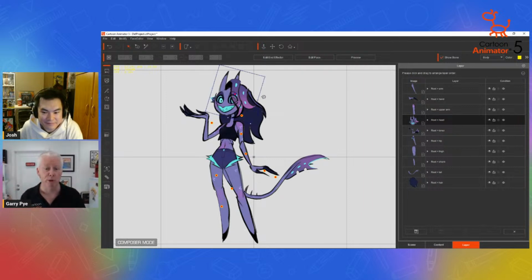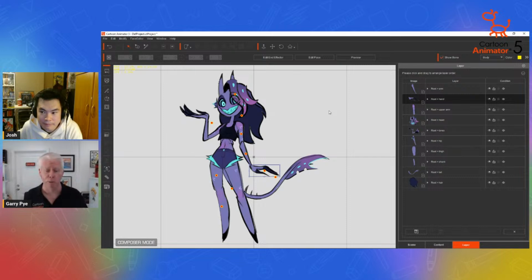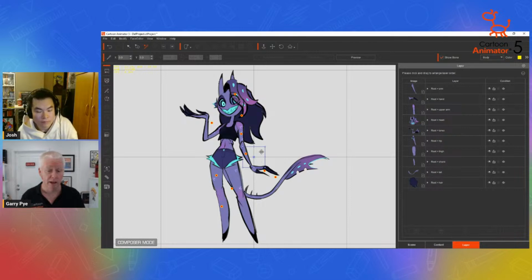And the way pivot points work is every single layer in a character has all its own pivot points, which, where did the arm go? What did I do? Oh, I've turned them off. Every single part of the character has its own pivot point around which it will rotate 360 degrees. And by doing that in all different combinations, we will create animation. So the first thing I need to do here is to take each of these little pivot points and just line them up to where they need to belong.